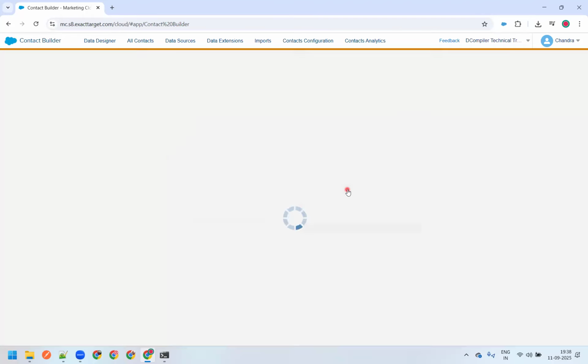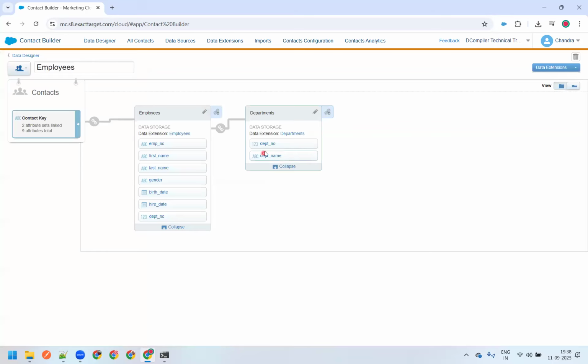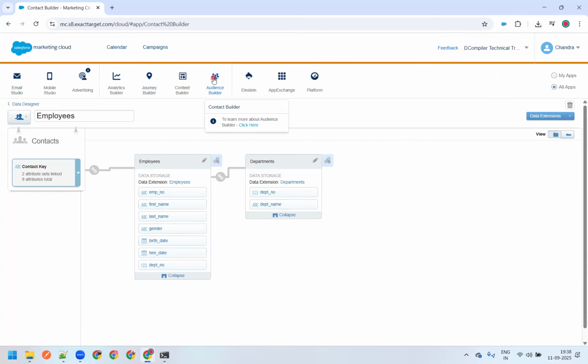Now, why do we need this? Because I want to segment the data in Journey Builder based on department name. If you want to do it on gender, you don't need this. Any information coming from this data extension doesn't need a data designer, but if you want to do this on department name, that's where you need your data designer to connect your data extensions.